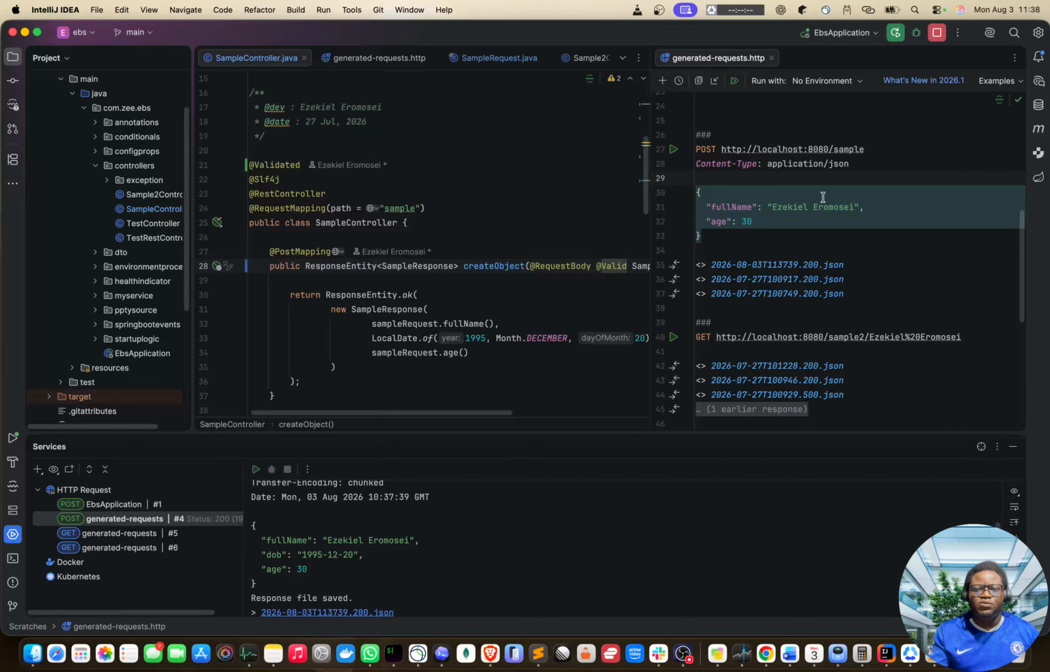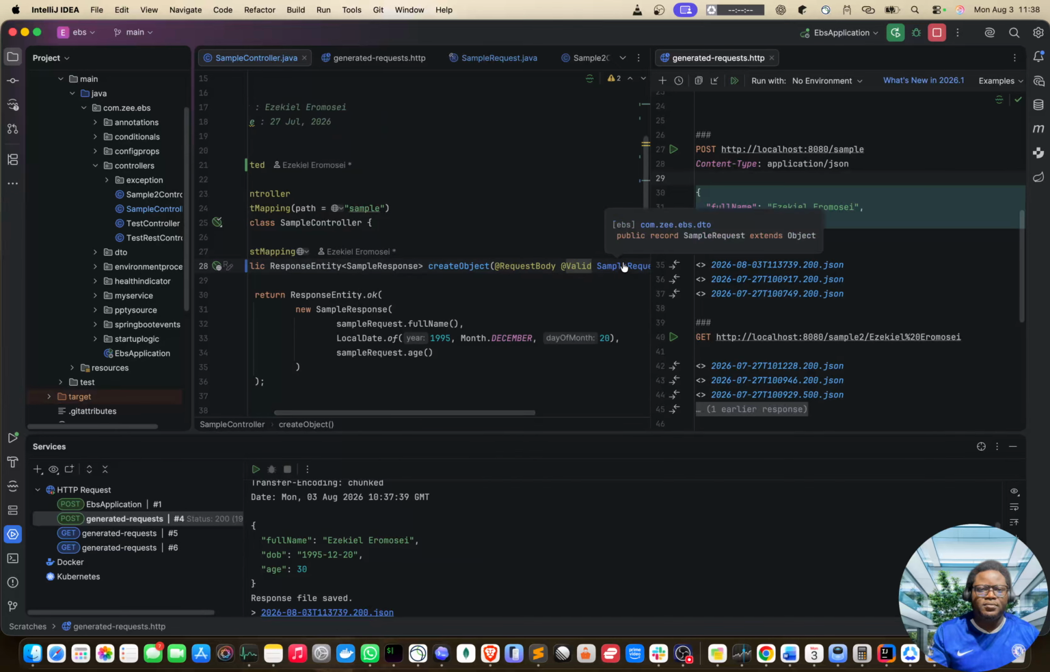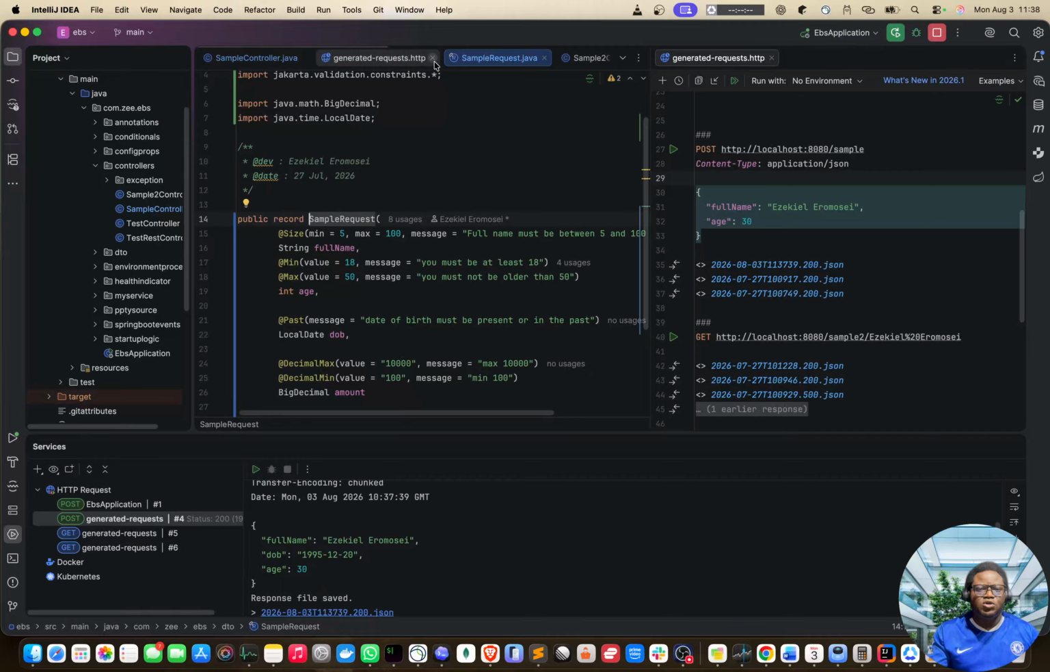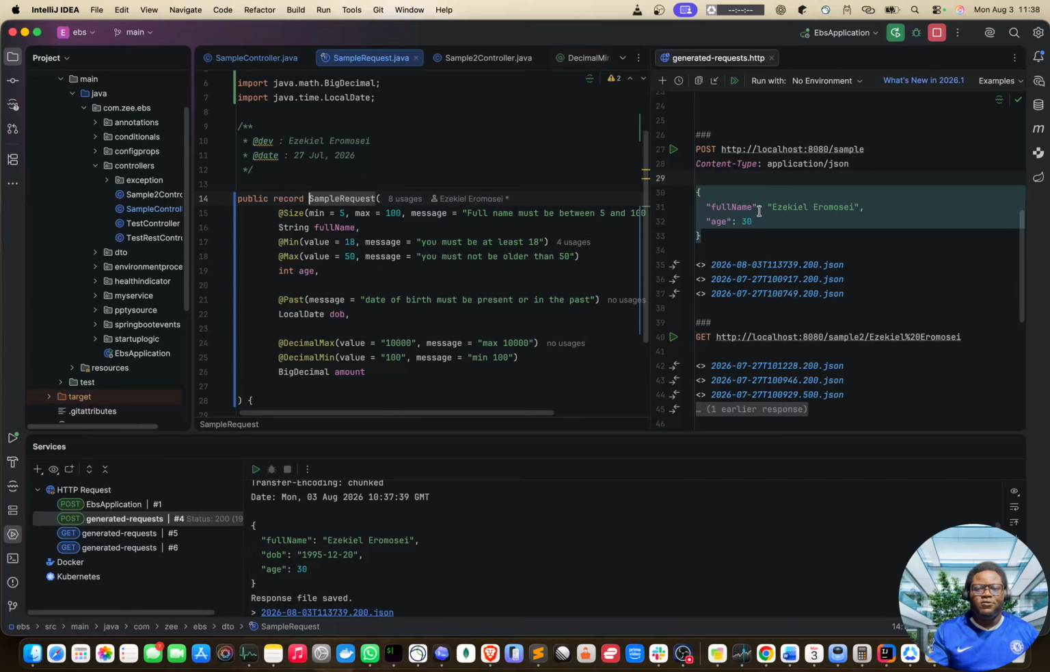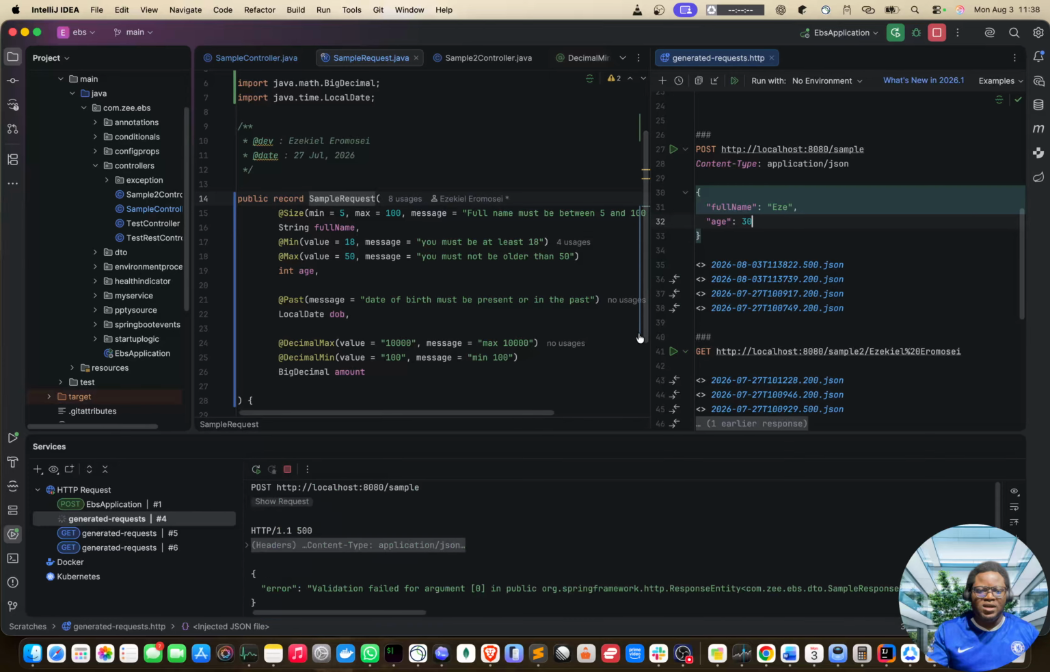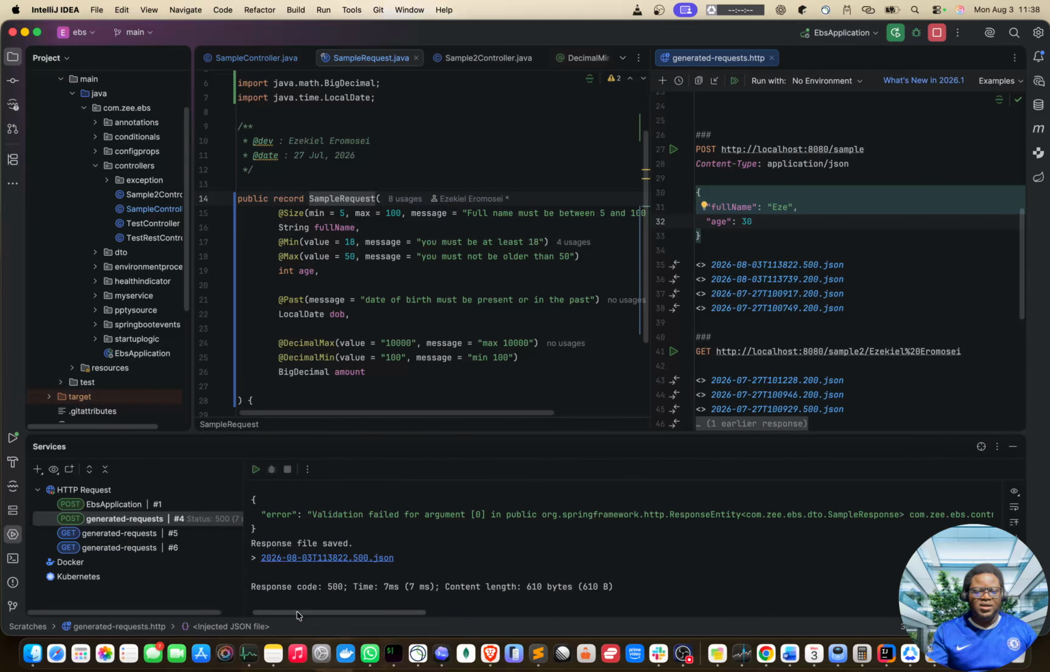In this request, let me bring this up, we have a sample request. Now for full name, this already falls in the limit. Let me reduce this to something lower. Let's try to run this again and see what it says. If we run this, aha, you can see there's an error.